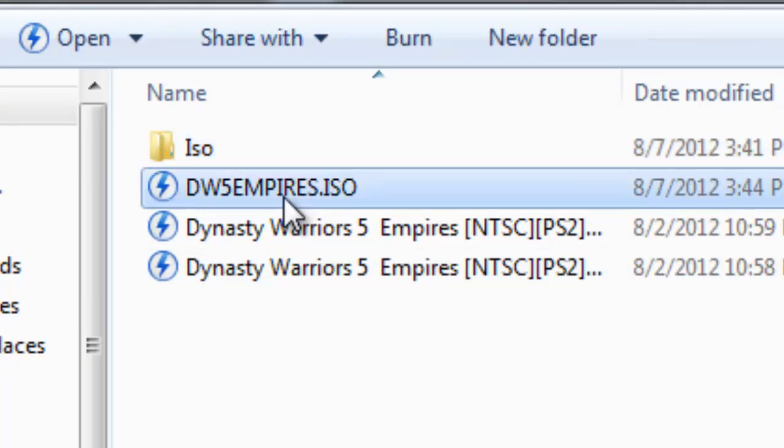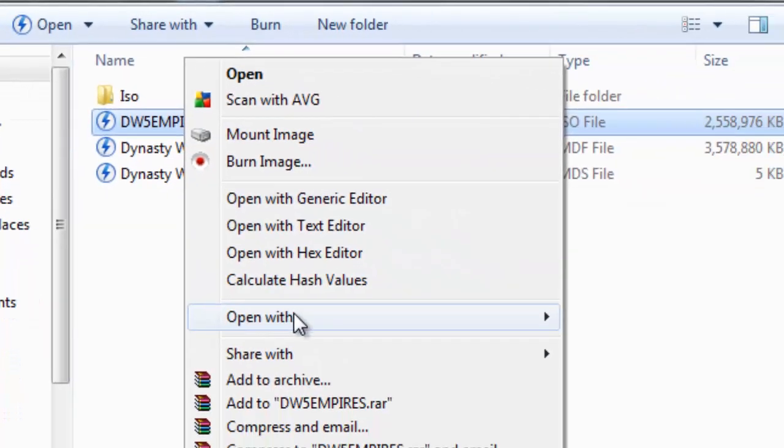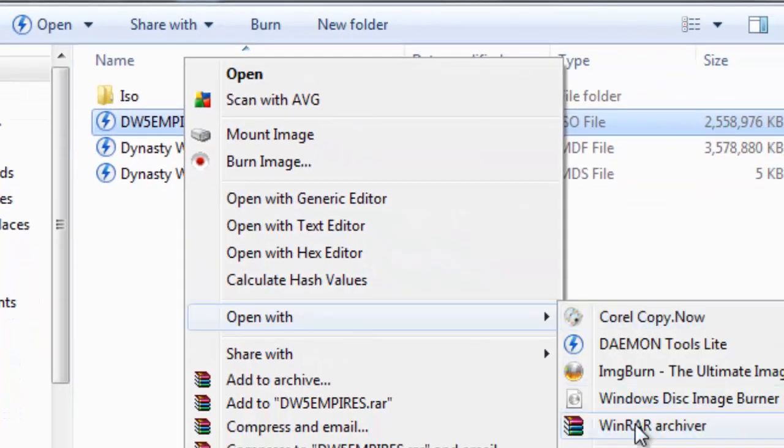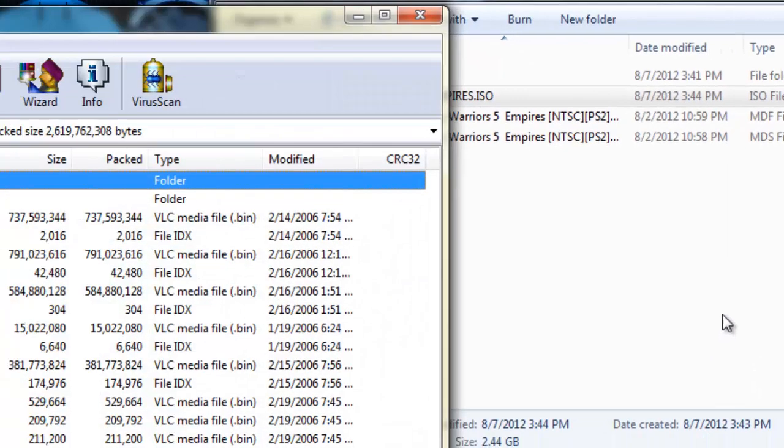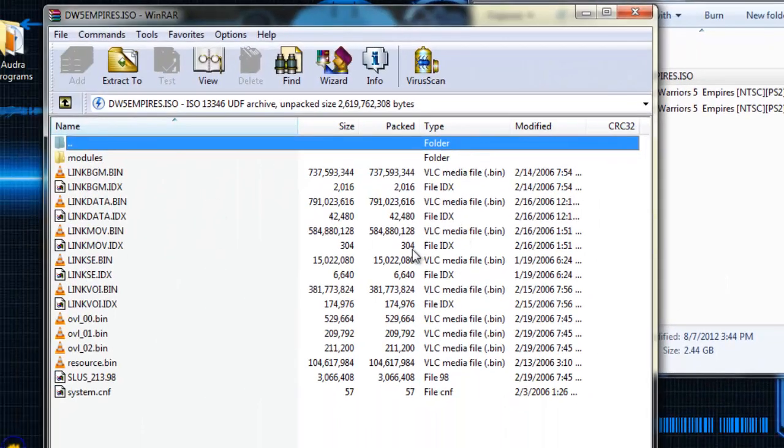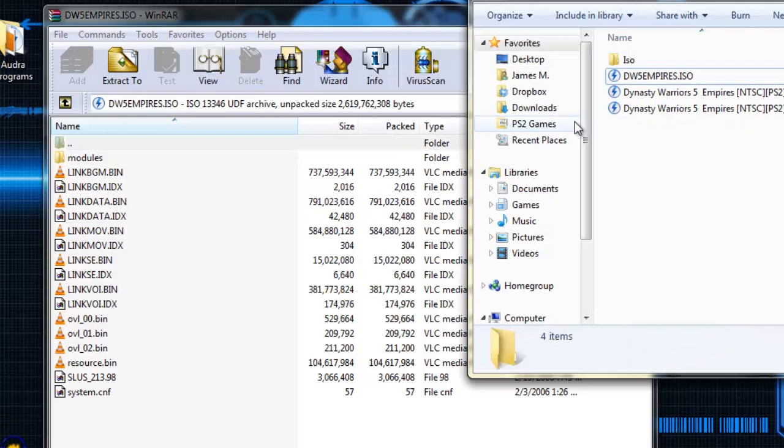Now, right click it. Open with WinRAR. See, there's all the files. That's why that little pop-up came up. If we had chosen no on the pop-up previously, we would have seen the actual ISO folder on here instead of all the files, which we don't want, because that just makes it kind of redundant. So there we go.